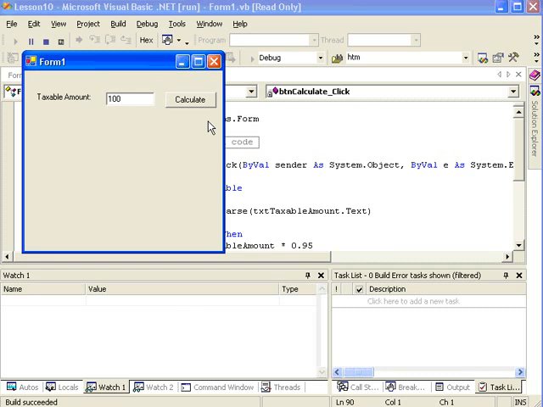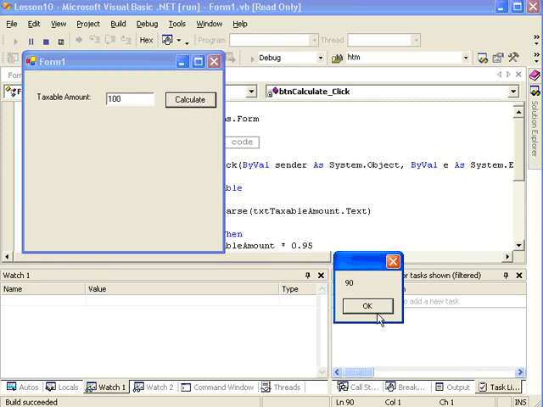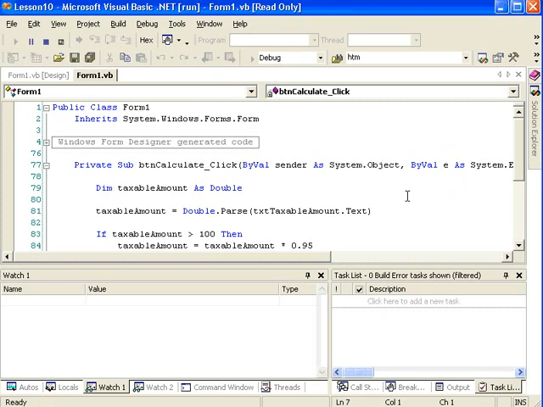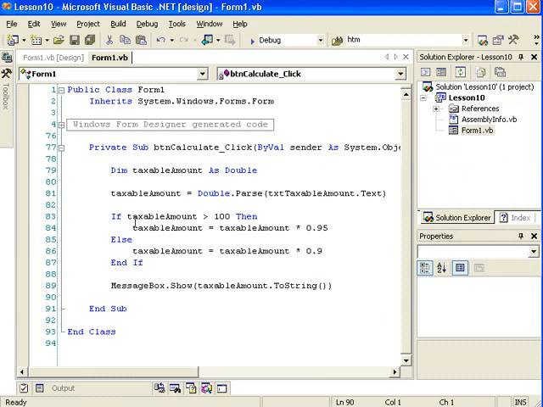Let's go ahead and type in 100 and click calculate, and notice that it returns us 90. Let's check this against the code that we have. If taxableAmount is greater than 100, we typed in 100 to taxableAmount. So is 100 greater than 100? No. That means we'll skip this line of code and we'll execute this line of code. So taxableAmount equals 100 times 0.9. That would return the value of 90, which is then displayed in our message box. So this works just fine.